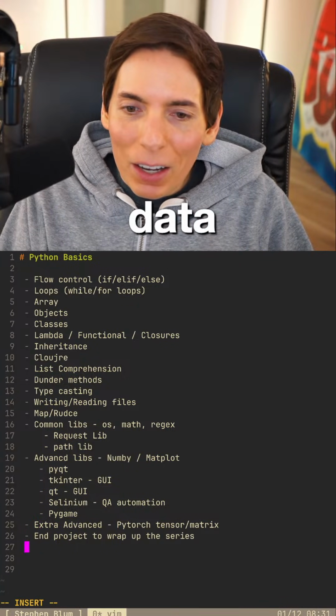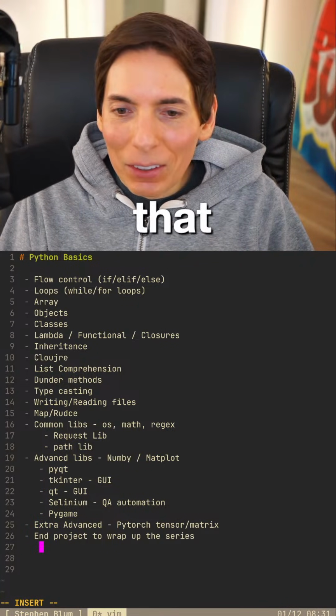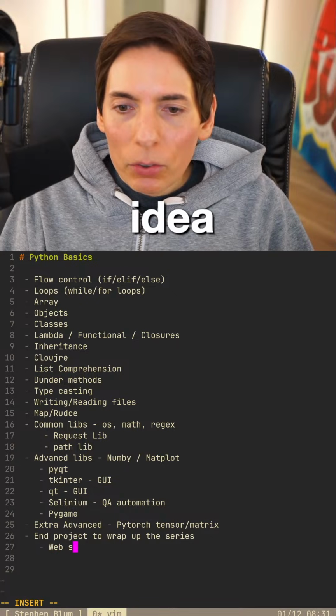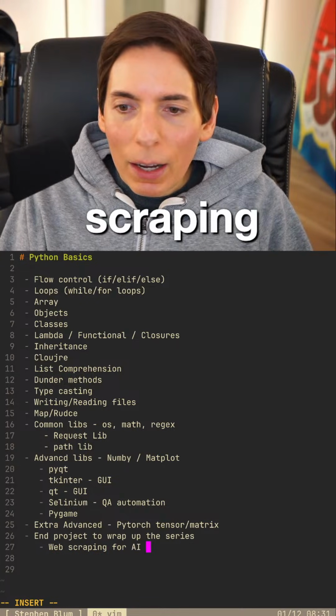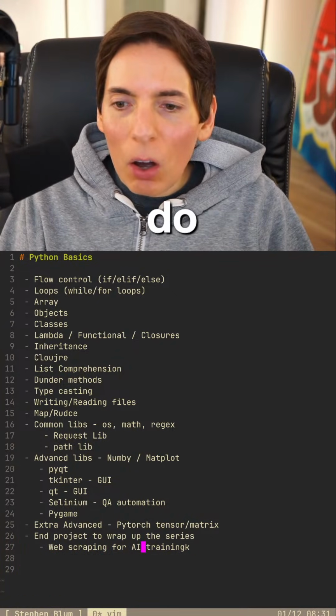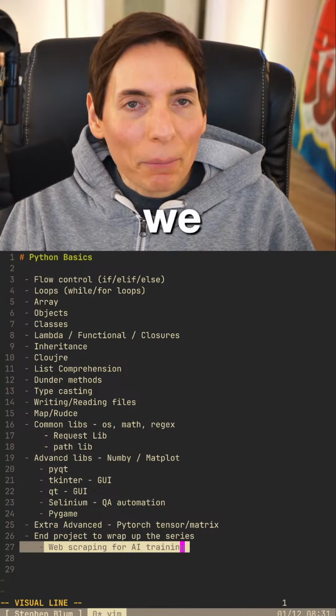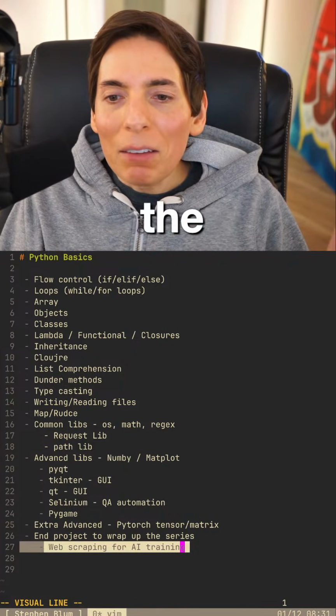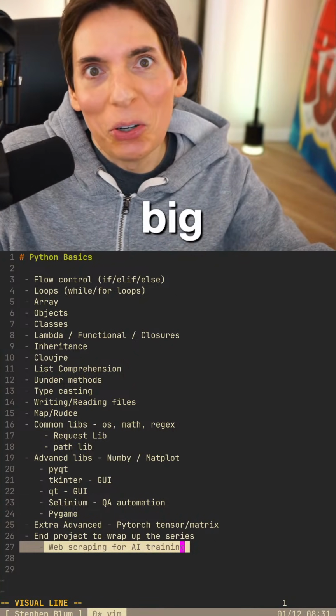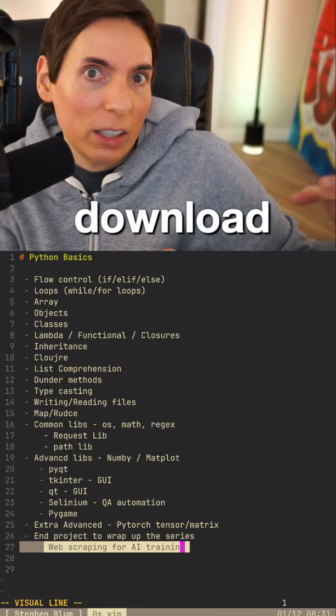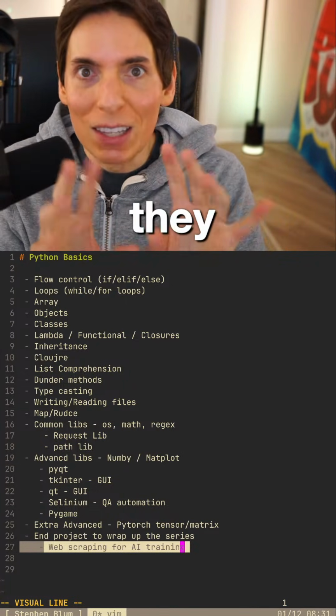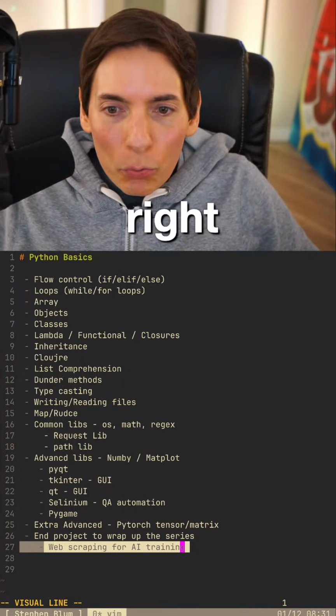Ooh. End project. All right, I like that. Now here's the end project idea. Web scraping for AI training. So we could do all in one, right? We could do that. So we'll scrape the internet, right? We do what all of the big players are doing. They go around the internet, they download all the data and all the text, and then they train their AIs up with it, right? Ooh, Flask is a good one.